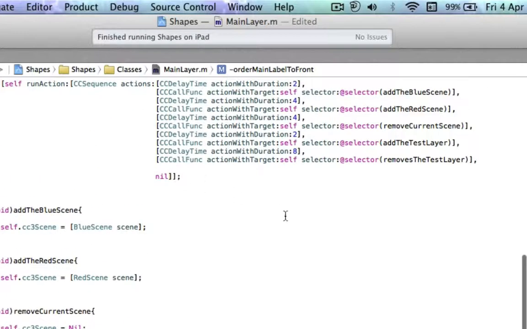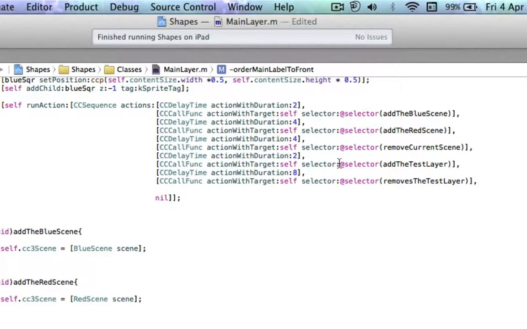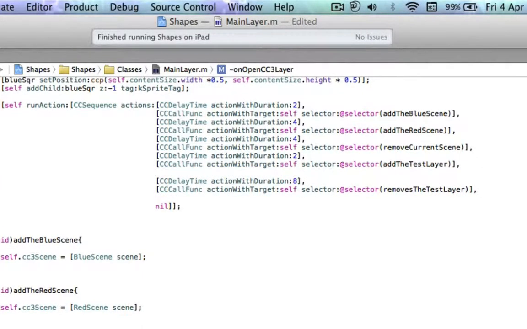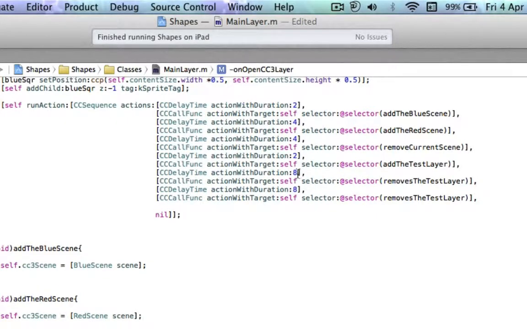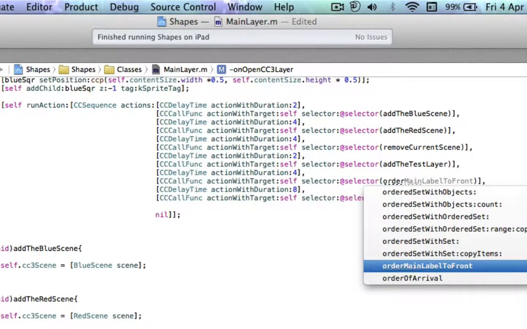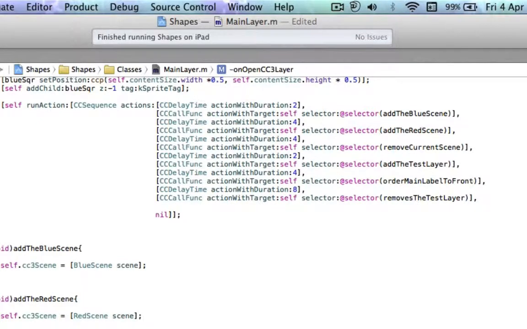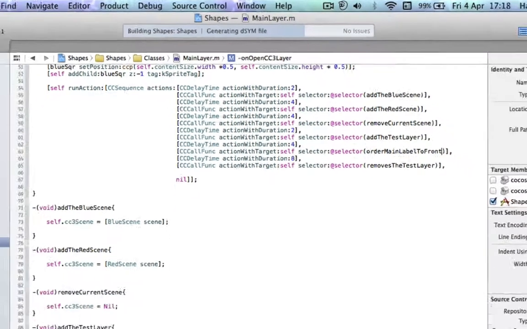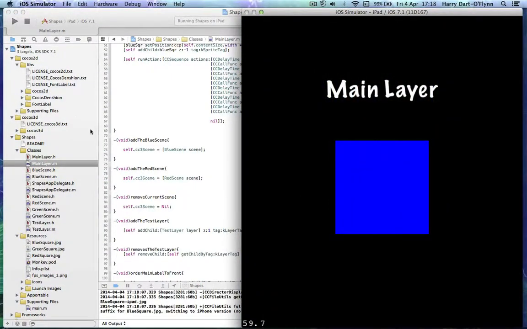And when do we want to do that? Okay, we add the test layer, 2 seconds later the scene comes in. So after that, we need to put in, copy that guy. So we need to let the scene come in, and then we'll take another 2 seconds, and then we will order the main label to front. Okay, and see how that runs.